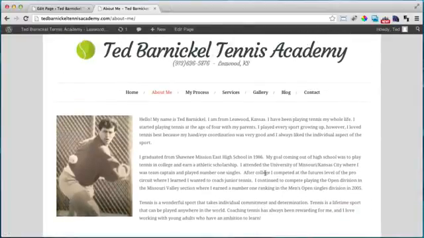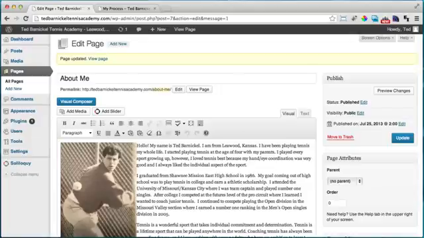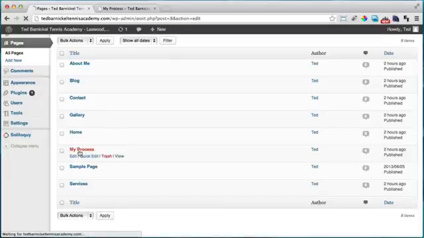So next up is the My Process page, and the My Process page is going to be just as simple. It's just going to be a bunch of text explaining how Ted works. So let's do that now. Let's head over to Pages, and let's go to My Process.